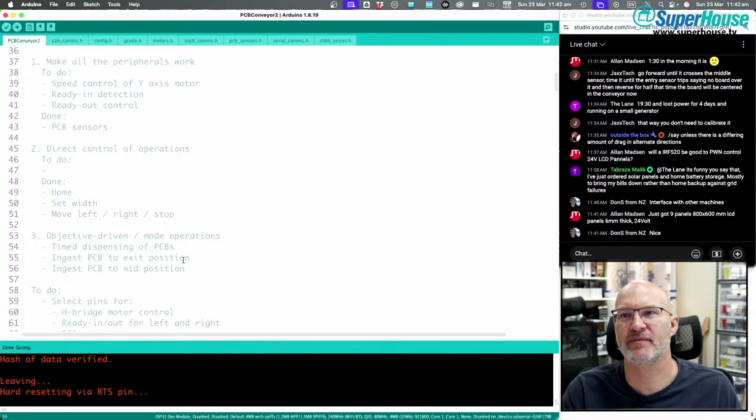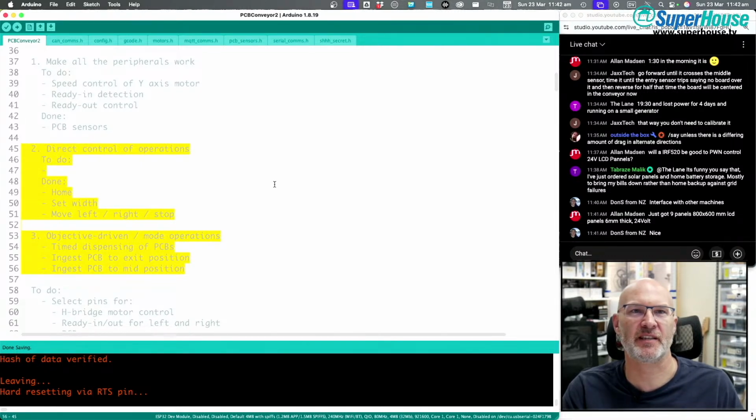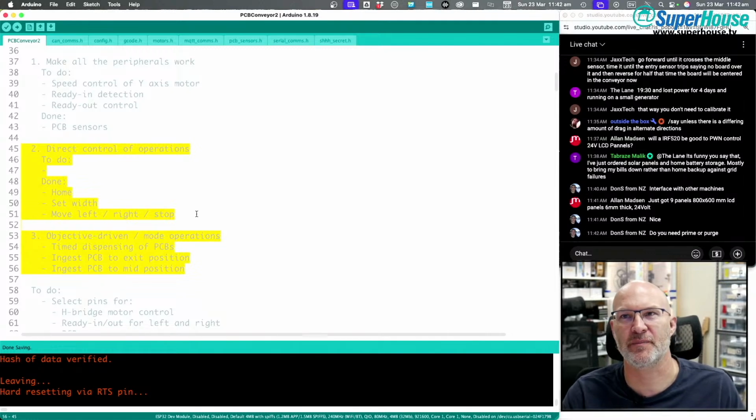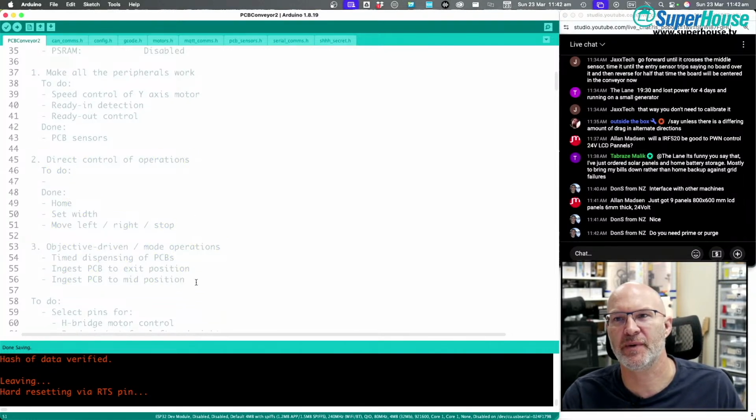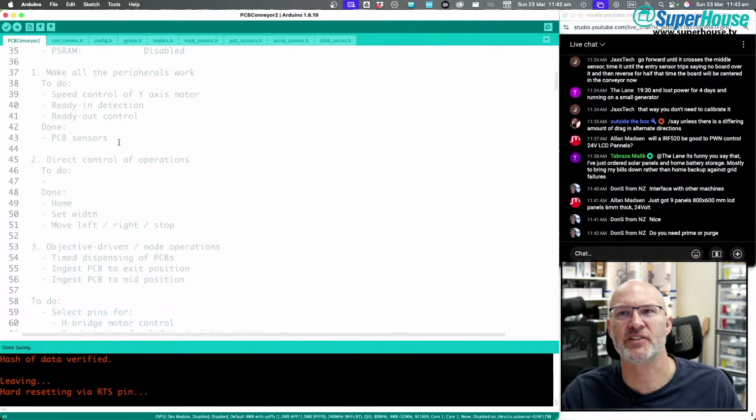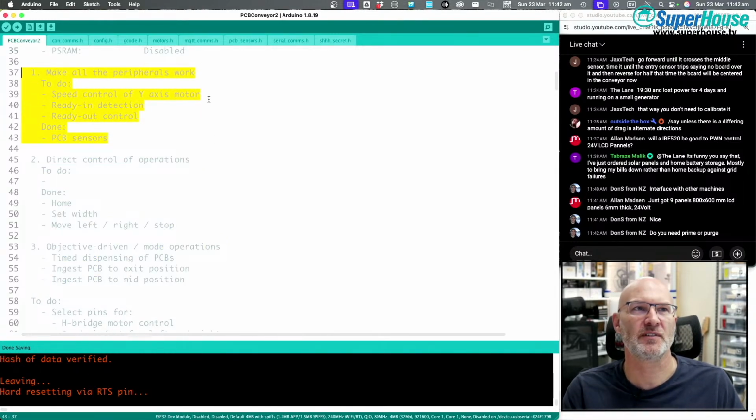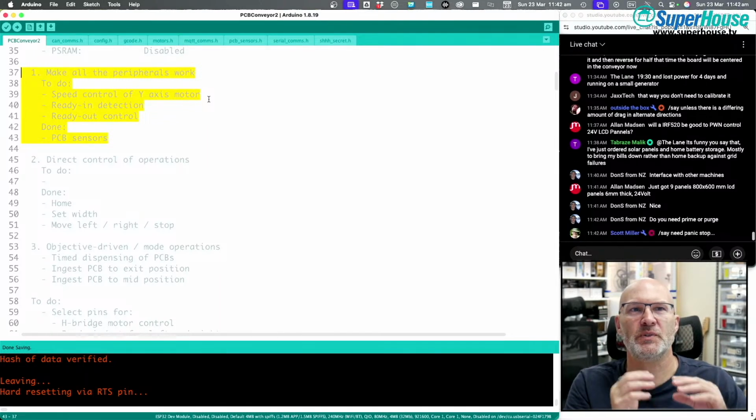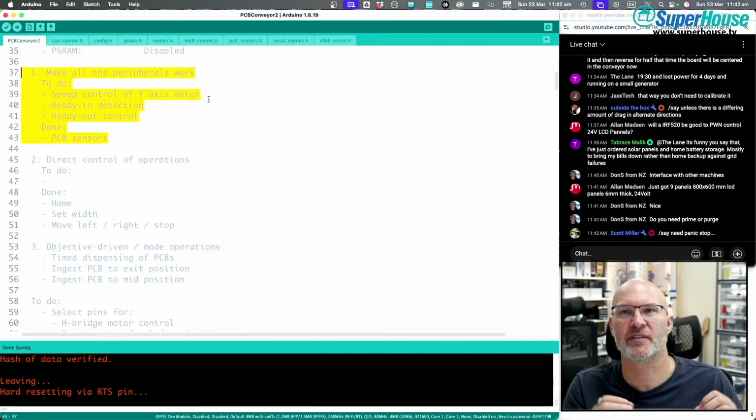The distinction I'm making here, I haven't really explained my method of thinking. What I'm thinking about here is a sequence of 3 distinct stages. The first stage is at the lowest level. I want the controller to be able to read from sensors like the PCB sensors and control peripherals like drive the motors. Those are the fundamental building blocks that this device has to do.